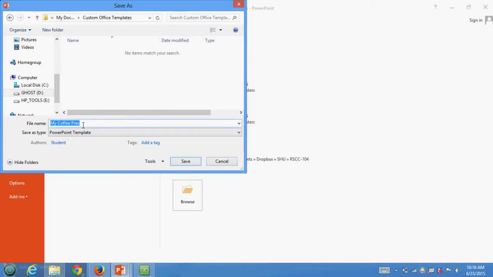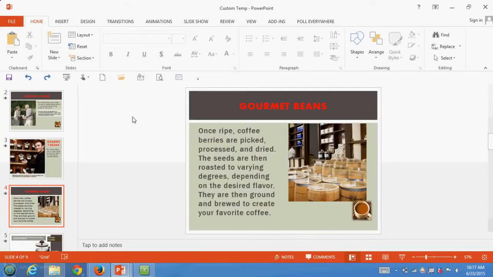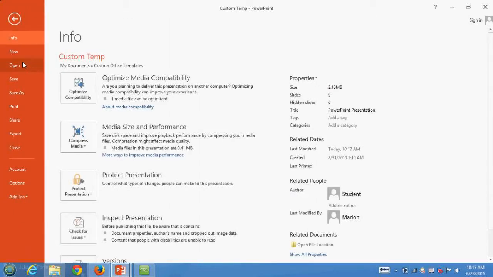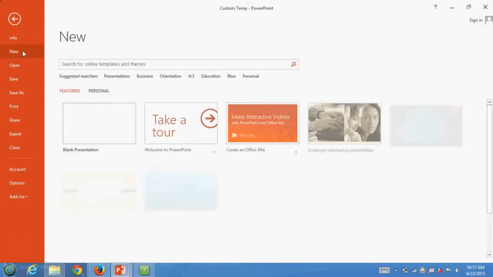So if I call this a custom temp, and then I saved it, whoops, typing isn't so good now, okay, and I saved it as a template, it's going to go there. Now, when you save it as a template, you may want to delete certain items in here that would be changeable, or certain slides, but it would still give you a good, easy way to get started on a new one, okay?